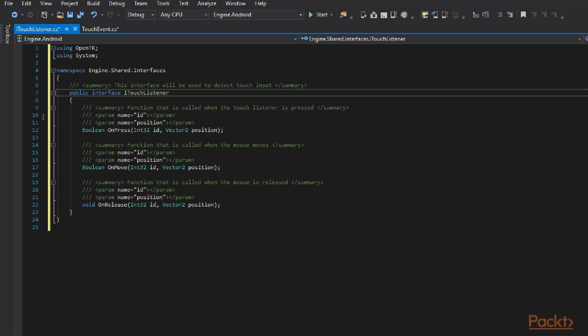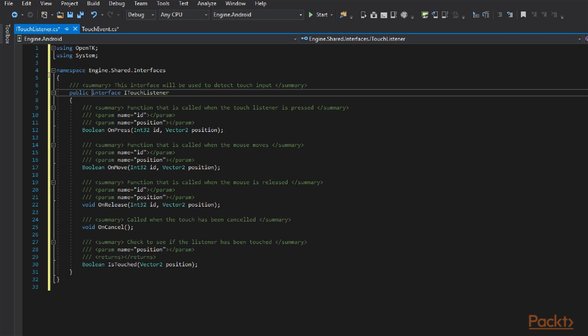We then need a method for the onRelease with parameters for the ID and the position, but this one is a void. We will also need to know if the touches have been cancelled, so add a method called onCancel. We'll need to check whether or not the listener has been touched, so add another method called isTouch with a parameter for the position, which then returns a boolean. This should return true if it's been touched.